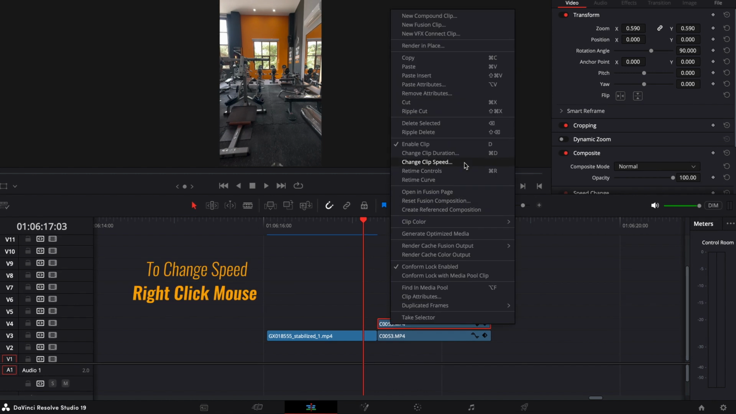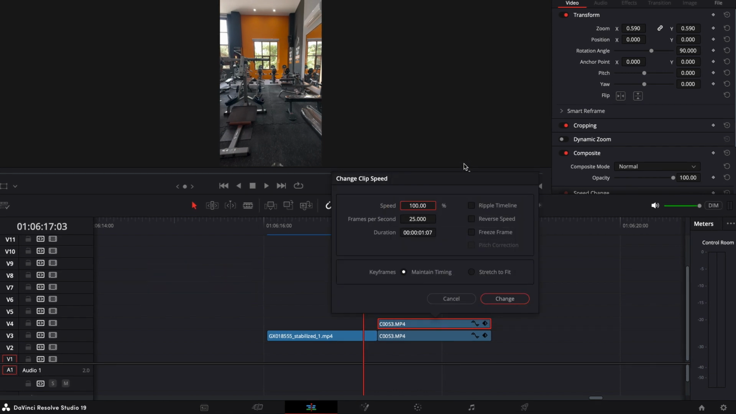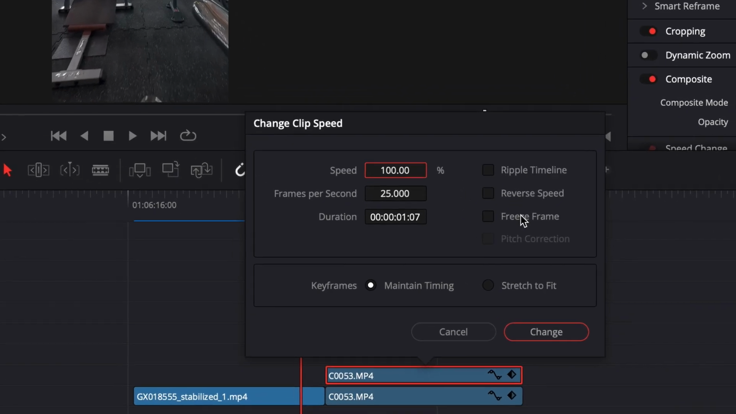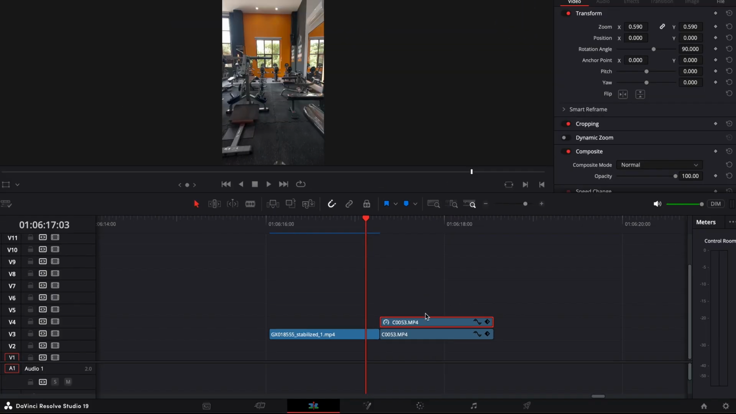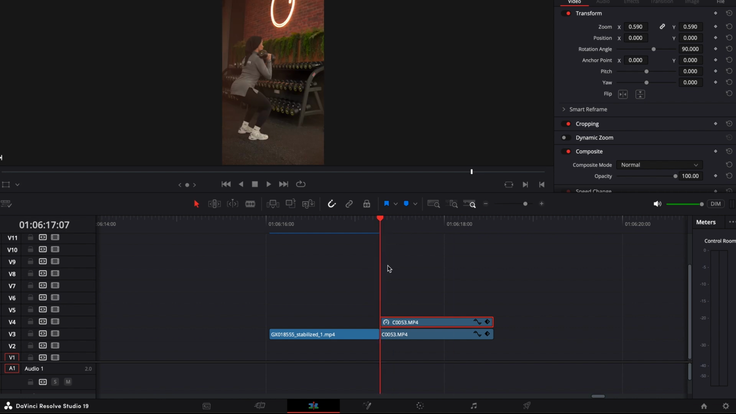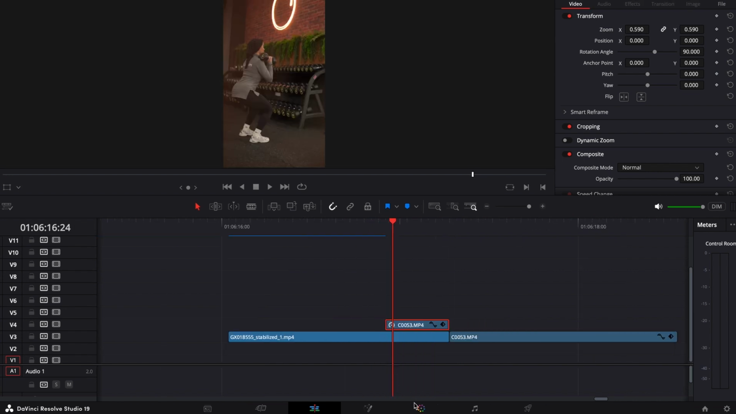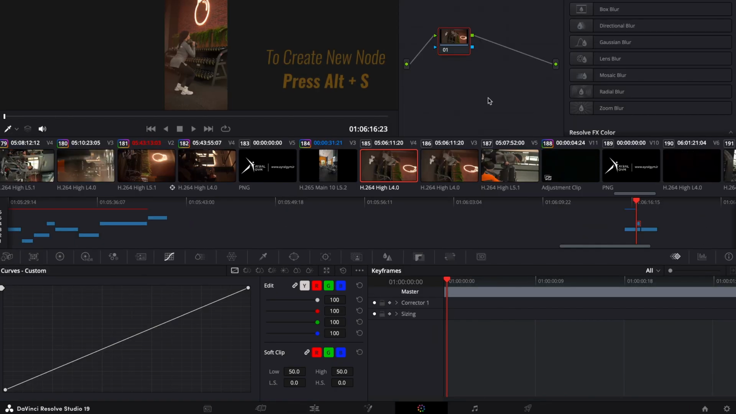Next, go to the first frame of the clip that will appear after the transition. Open the speed settings and click on Freeze Frame. Then, drag that frozen frame backward depending on how long you want it to appear at the end of the first clip. Now, switch to the Color tab, click on the same frame, and press Alt+S to create a new node.